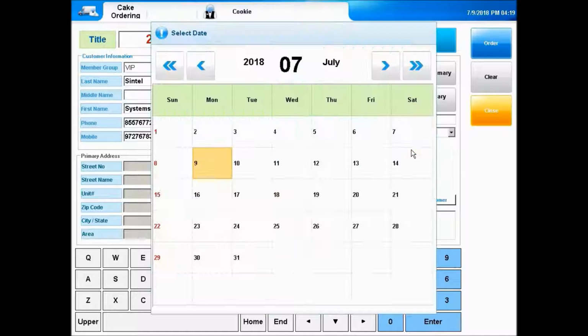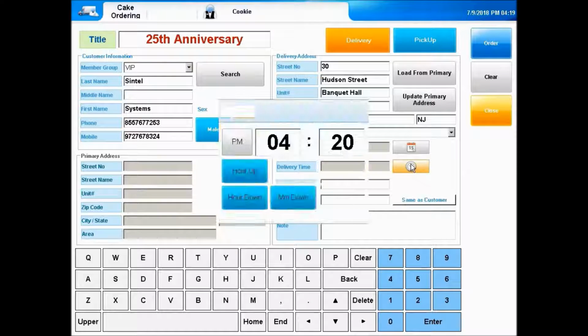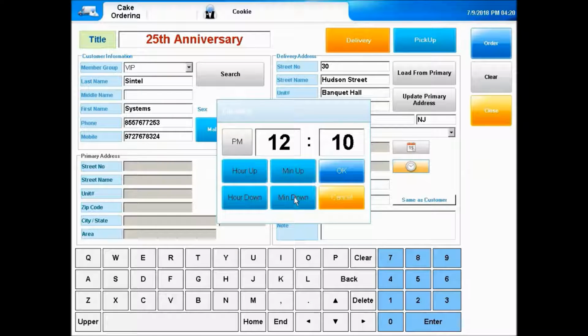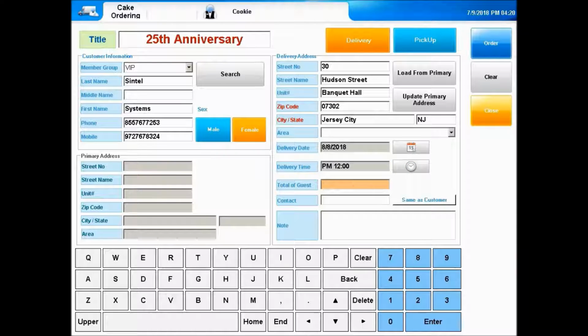Next, the delivery date is selected, followed by the delivery time. Total number of guests is also entered, allowing order size recommendations to the customer by the staff member with experience. The Notes section allows for additional information. Once the details have been completed, select the Order button to proceed with order.